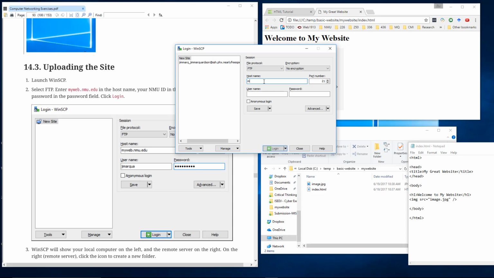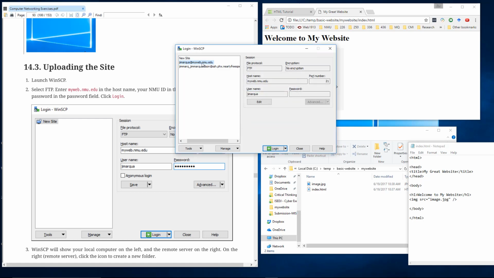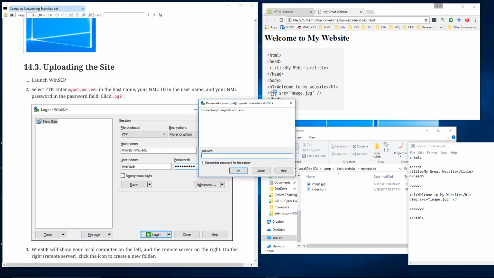So the host name will be myweb.nmu.edu, and username will be your NMU ID. You can choose to save the password if you want to. You don't have to. I am going to, let's see, advanced. I'll just save this. The site name, it doesn't matter what you name it. That's good. Now I can have that site selected and just click login. It's going to prompt me for a password. So I'm going to type in my password and it's going to connect.